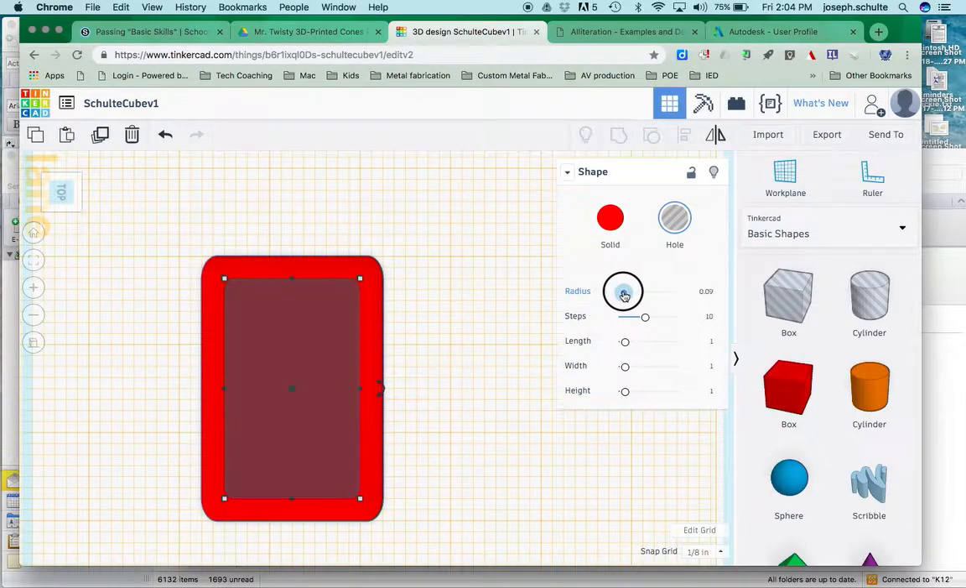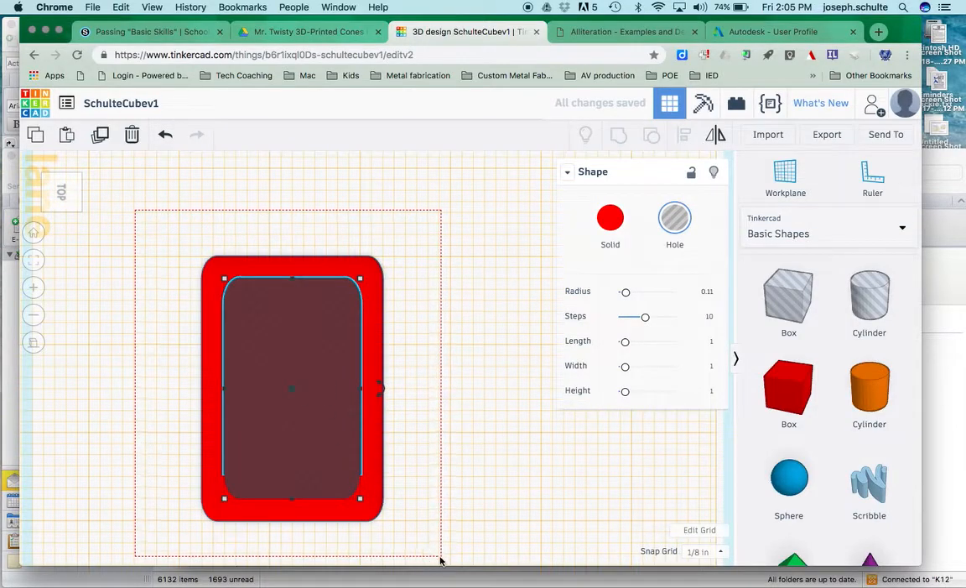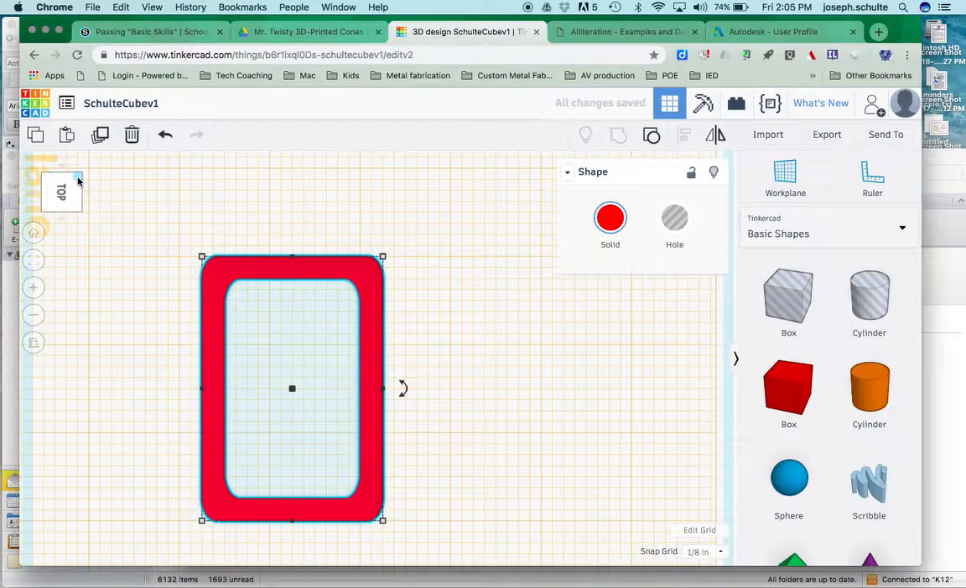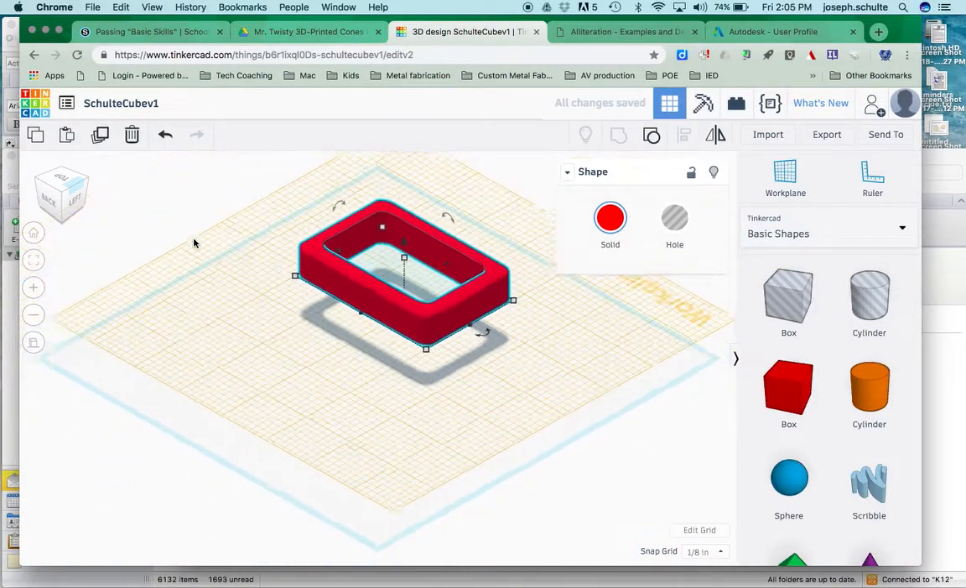So check out this corner radius right here. I could make it really extreme, or I could try and match it with the other one so the corners kind of match. And then let's group those together and take a look at what we got. Cool.